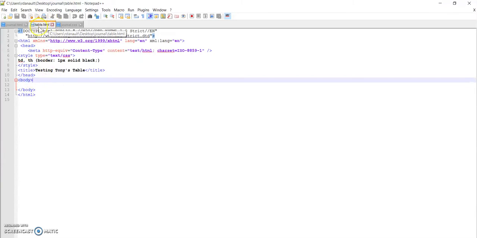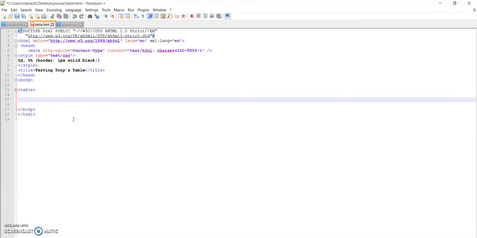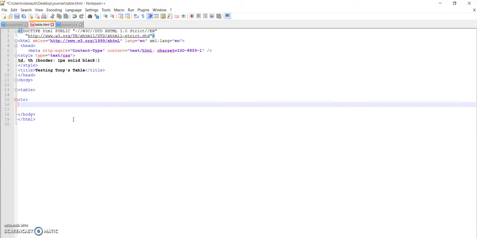So in that page, we're going to go inside the body tag, obviously, and open up a table tag. Okay. Then we're going to open up a table row, and I'm leaving some separation here so you can see what I'm doing. TR is HTML for table row. Now, the first row of a table is the table header. Okay, and I'll show you what that looks like in a second.